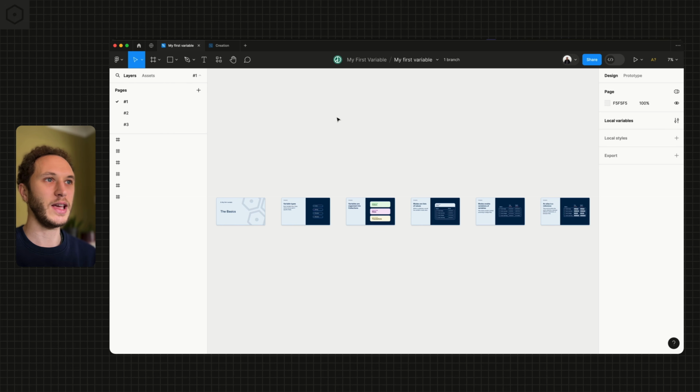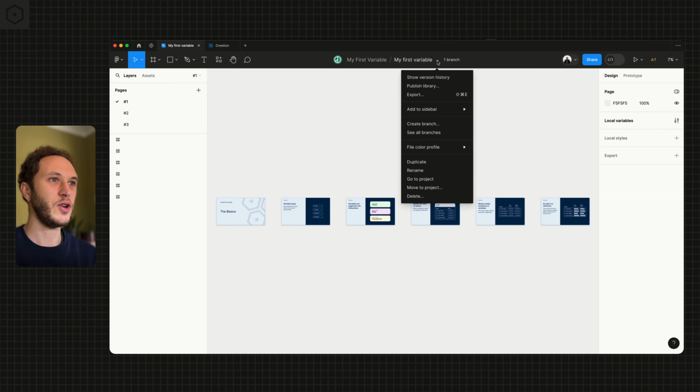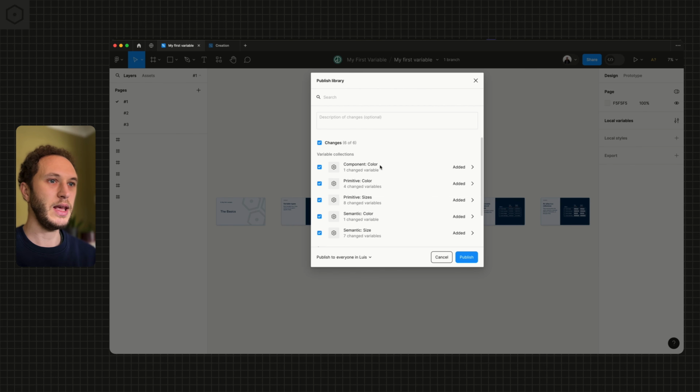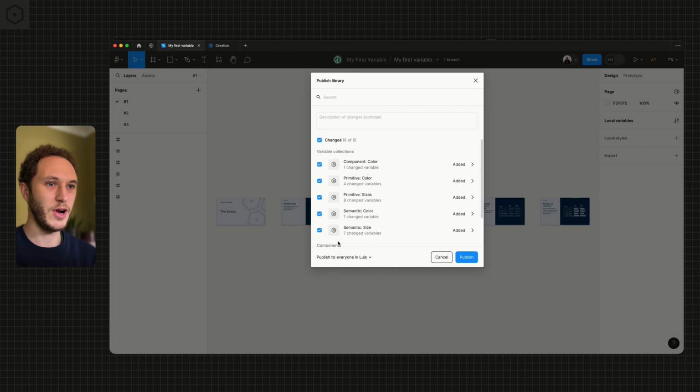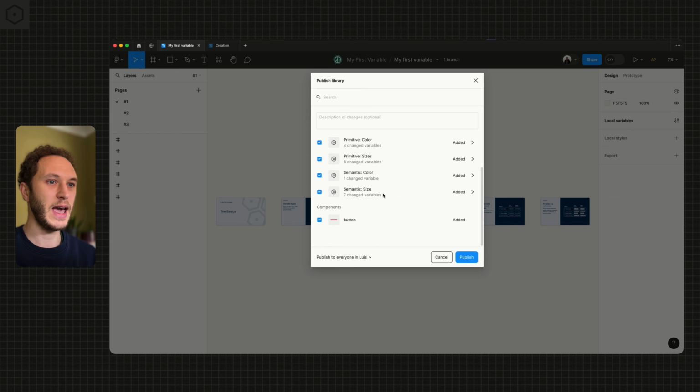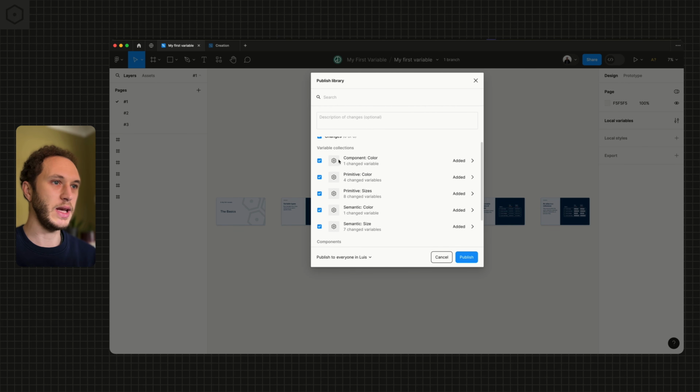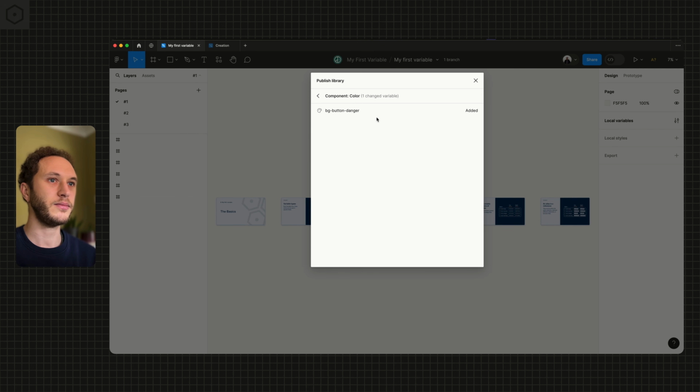Let's jump back to the file again, drop the menu down at the top, and we have the option to publish this library. In here, you can see the changes that we have, or the things that are now just brand new. We have our variable collections which we've created, and a sample component from this file as well. If I jump into either of these collections by clicking on them, on the right hand side, you'll see it shows the variable that we have.